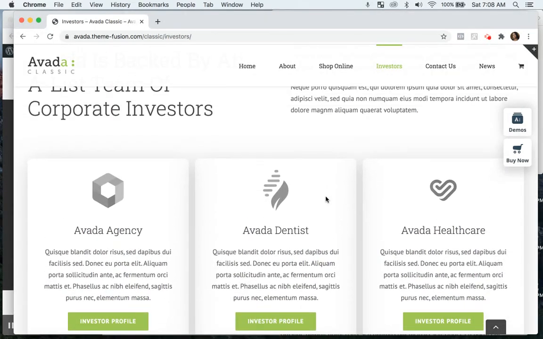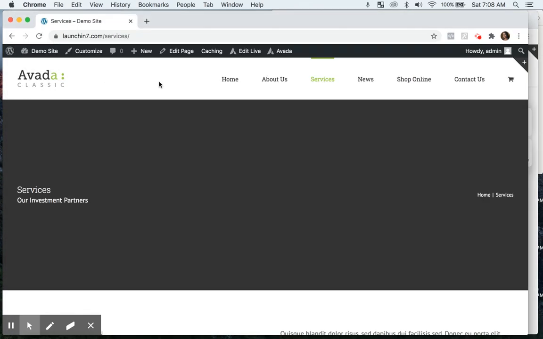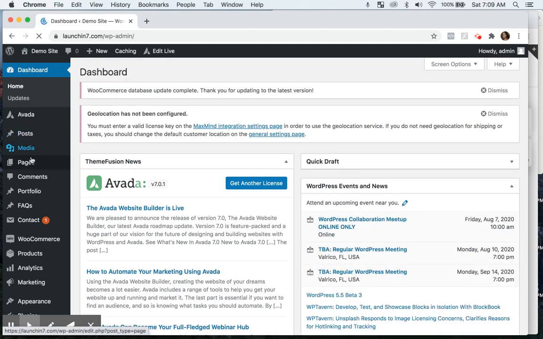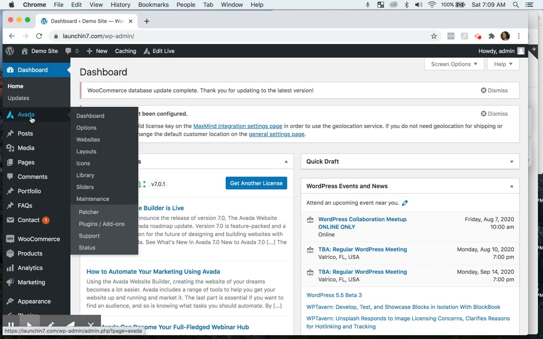So I am going to go through this demo pretty fast, so hopefully you've done the other demos and you can keep up. Let's go. I'm going to go over to the dashboard. First things first, we are going to create our sliders. To do that, we're going to go to Avada on the menu, go down to sliders, and click sliders.